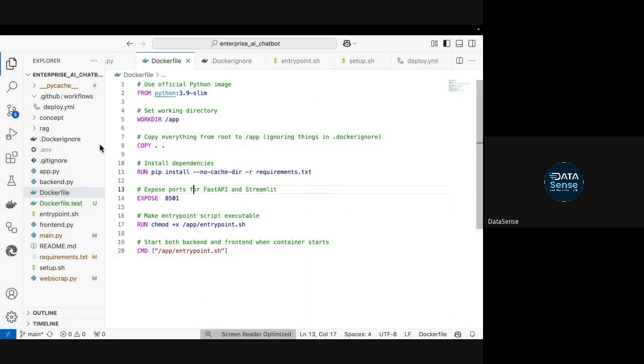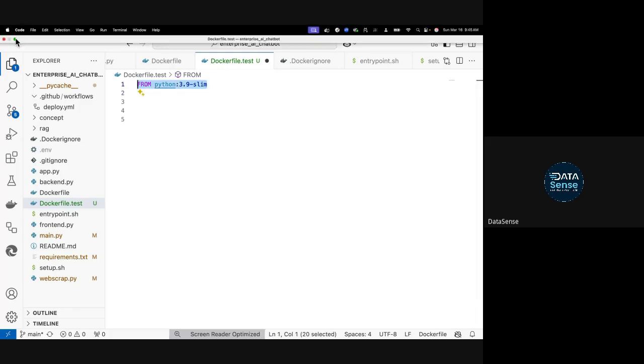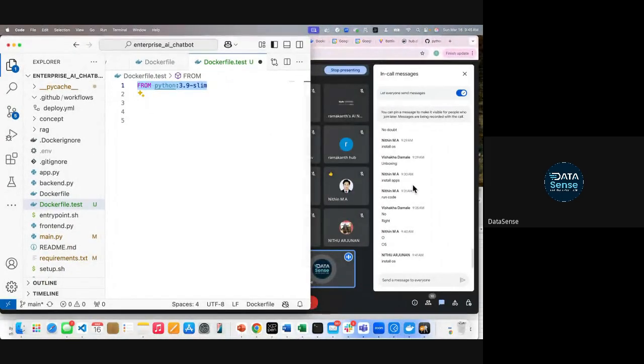Okay, so we are in Dockerfile.test, right? Is this clear, guys? Is the first step clear to you? In the blank file, we have already installed Python. Okay, what should be my next step?